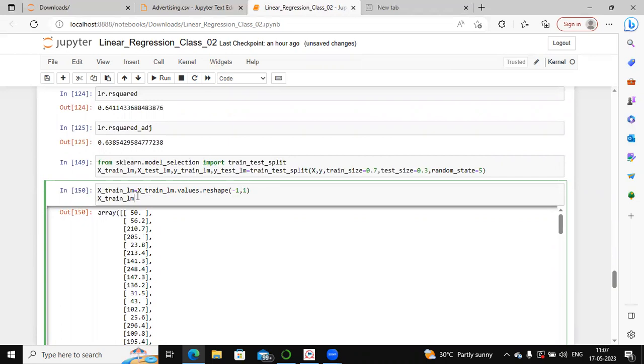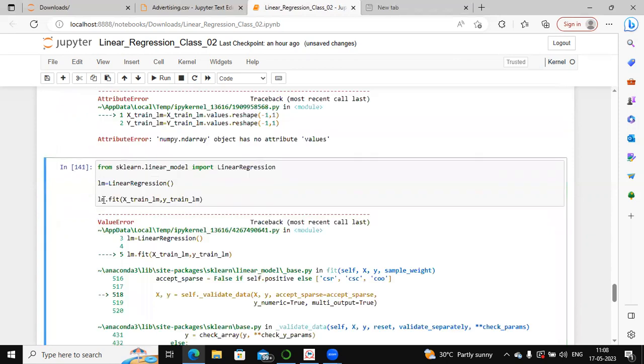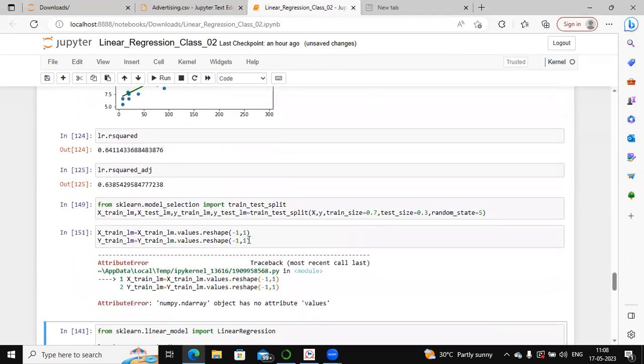Okay, we will now be worried about the y_train as well. So y_train_lm is equal to y_train_lm.values.reshape. Okay, so we are converting our 1D array into a 2D array. So what happened here? We had to consider small y, okay? Small y_train.